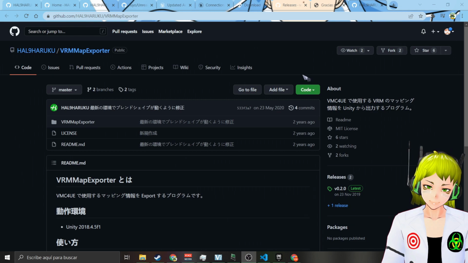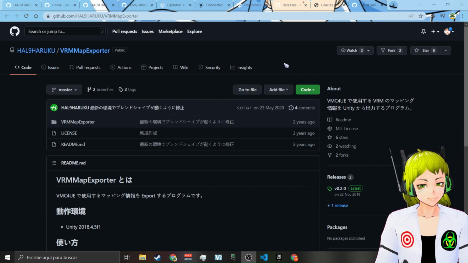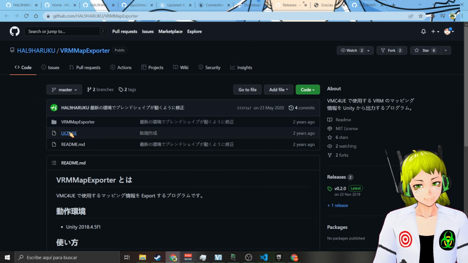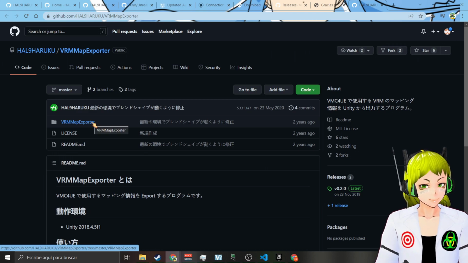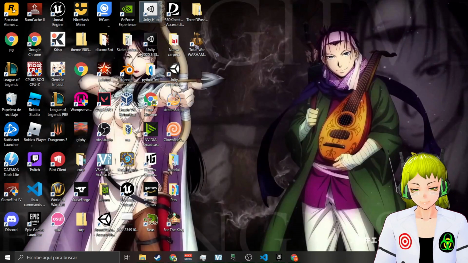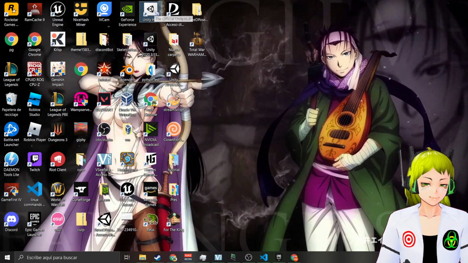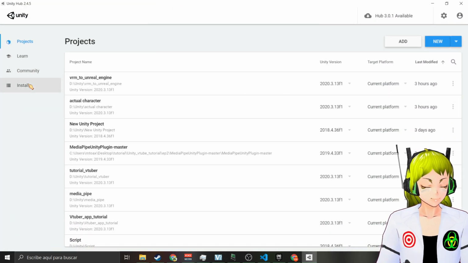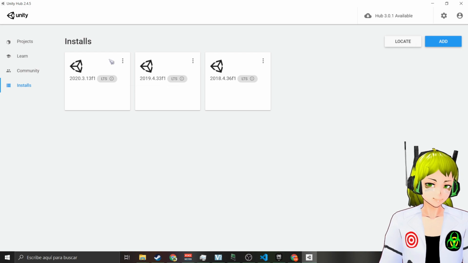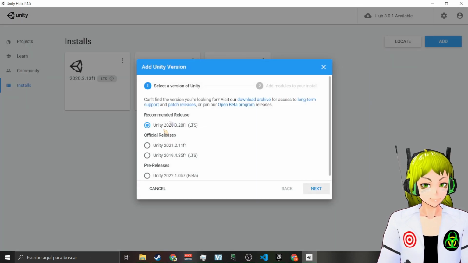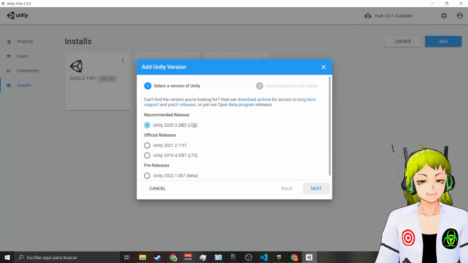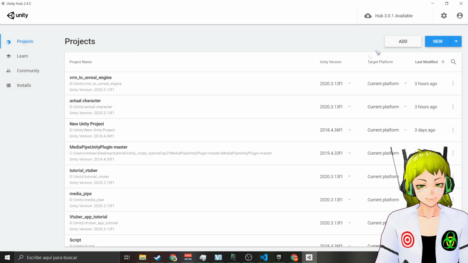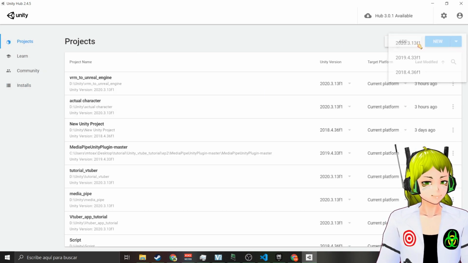Okay, now that we've done all the downloads, let's go to the setup. First thing we're going to do in the setup is set up a VRMMapExporter. For that, we are going to open our Unity Hub or the Unity version that you downloaded. If you downloaded the Unity Hub, you are going to need to download, additionally, one of the versions of Unity. After you've downloaded the version, you're going to see it here. Go to Projects, and you just open your version.